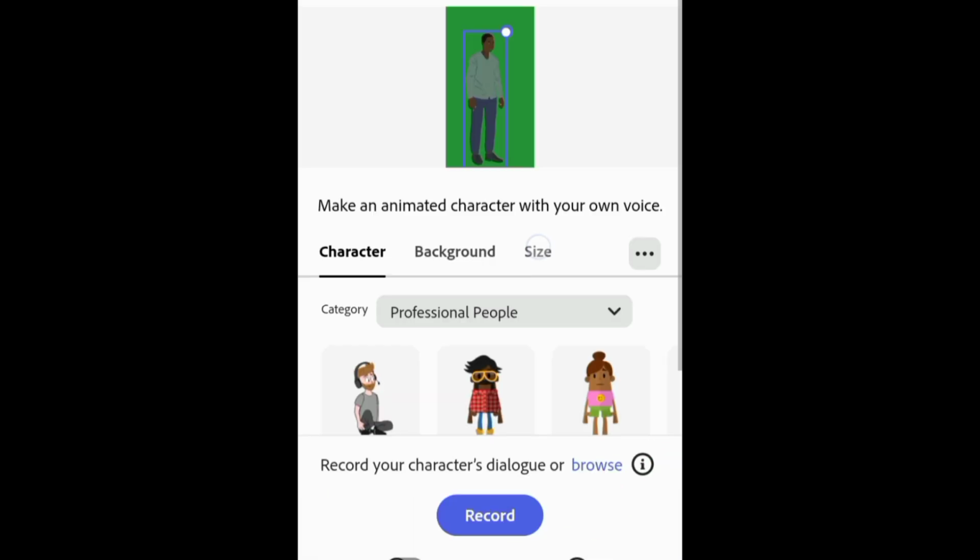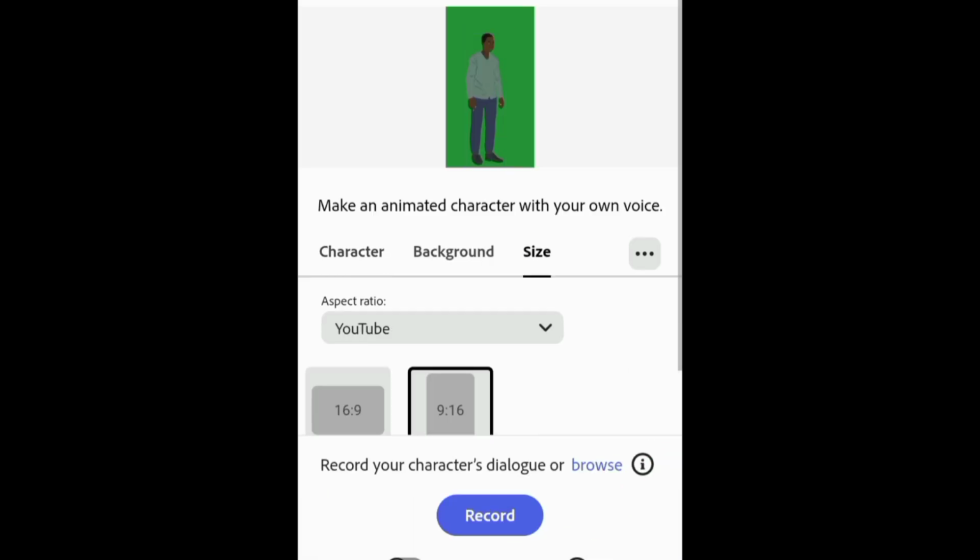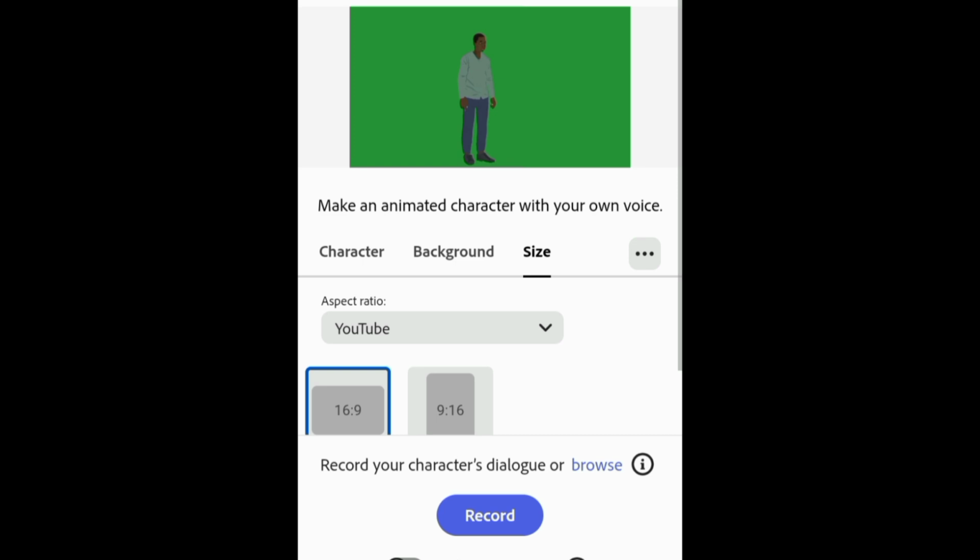After you click on continue, it's going to bring you to this interface. But before that, you may be asked to sign up with your Google account. Then when you come to this interface, what you need to do is to come to size and select the aspect ratio you want to use. So if you want to use YouTube ratio, you select 16:9. And if you want to use TikTok ratio, you select 9:16.